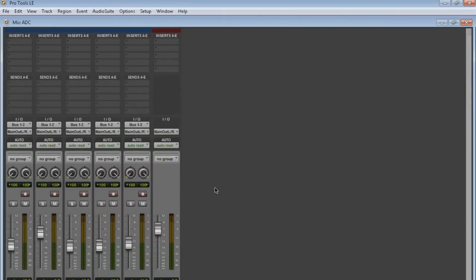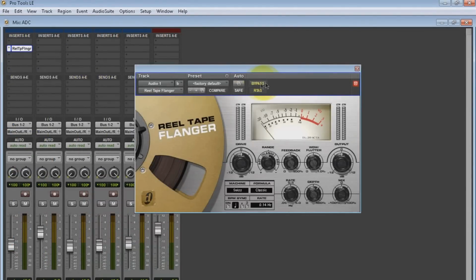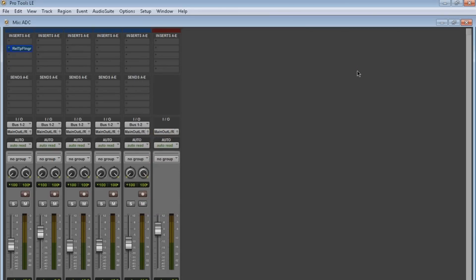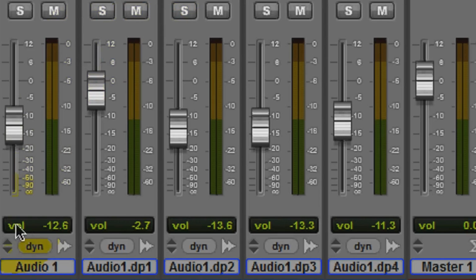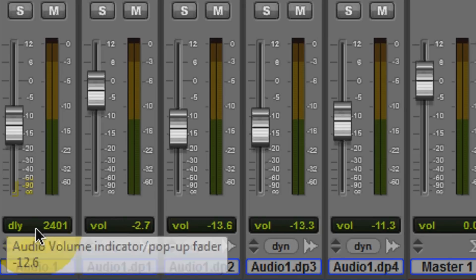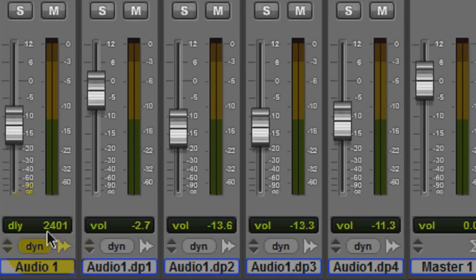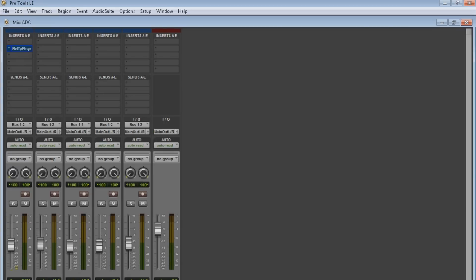So I want to go over to the mixer window and open a real tape, bypass it, close it. I want to know how much delay this plugin introduces. So over here, you see where it says volume? Hold down control, left click until you find DLY. That's delay. It's introducing 2,401 samples. It's pretty annoying. Check it out. Raise the volume up a little bit.